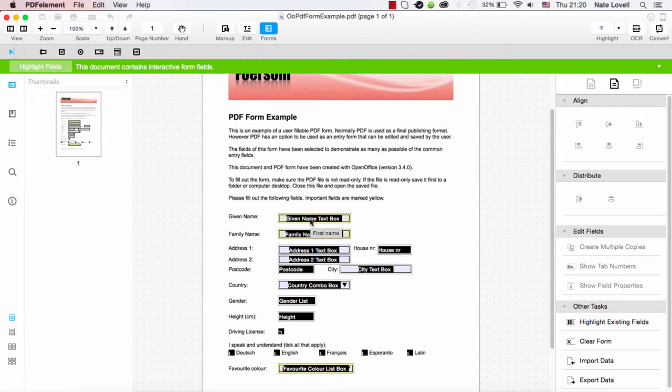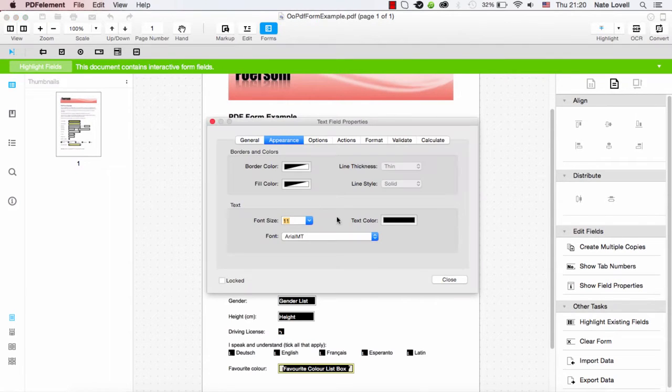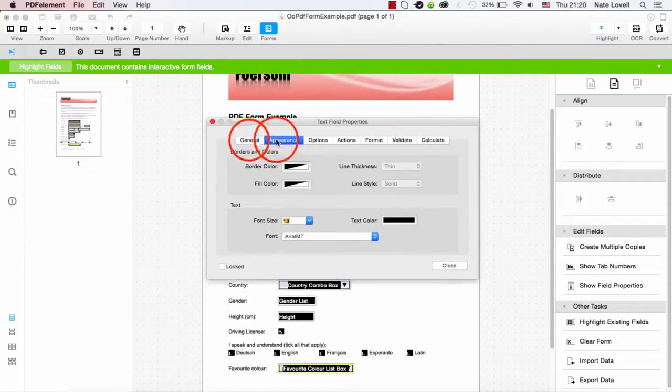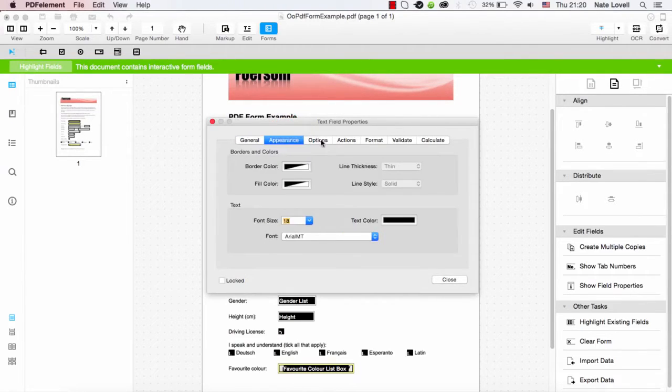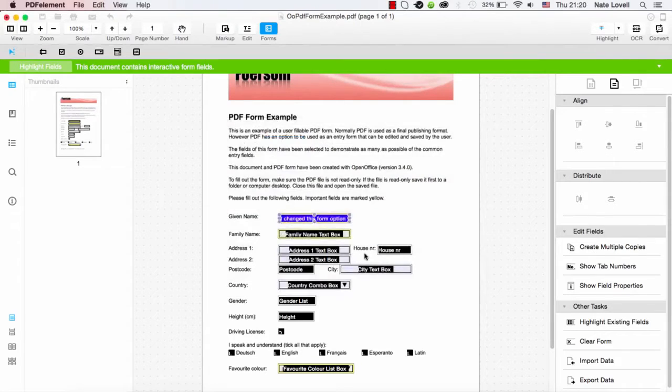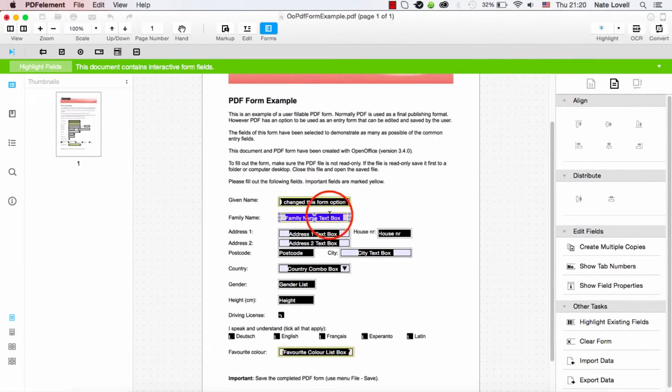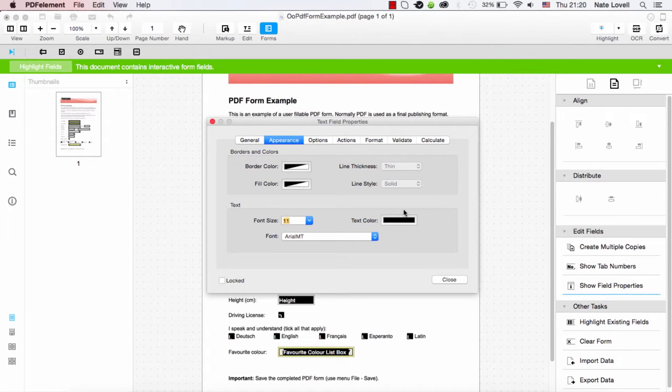If we want to adjust something, we can just double click on it. And we have appearance options, and we can change the name here. We'll just say, I changed this form option. And we can adjust a lot of the appearance options like font and font size. And that looks good. One nice thing is if we click on something, we can show the field properties.